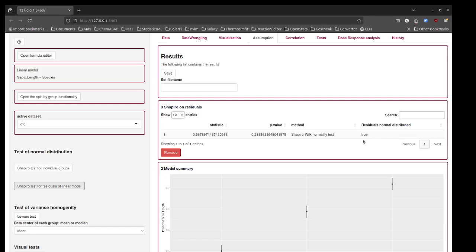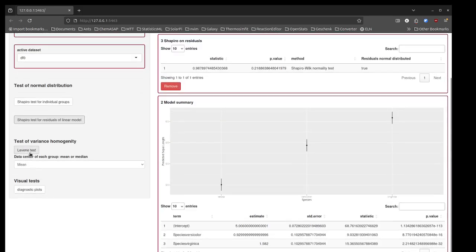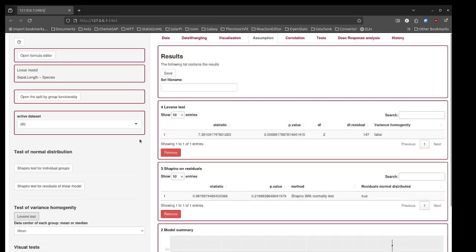Beyond the normal distribution assumption, we also have the assumption of variance homogeneity. So we have the possibility to conduct a so-called Levene test. After conducting the Levene test, we see again pretty similar values, and in the last column we have variance homogeneity, which this time is false. So this assumption of variance homogeneity is not met.